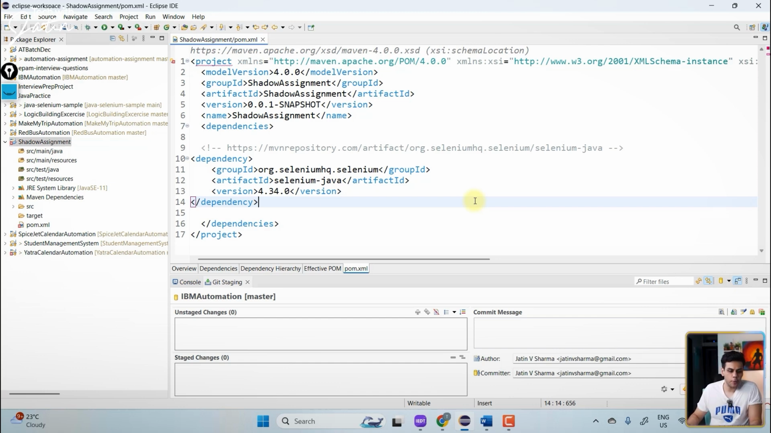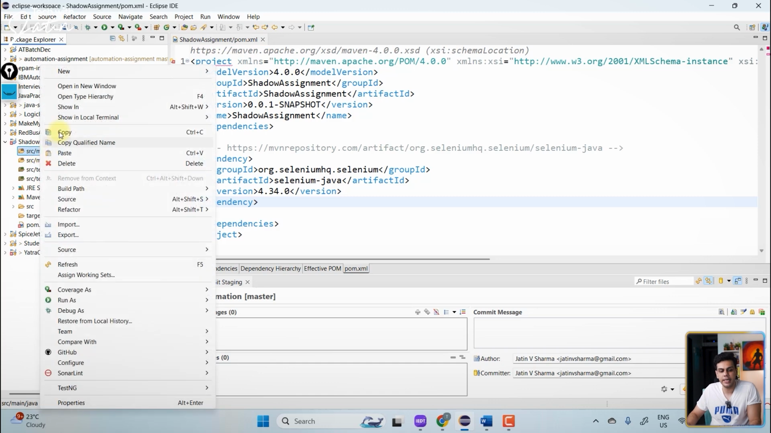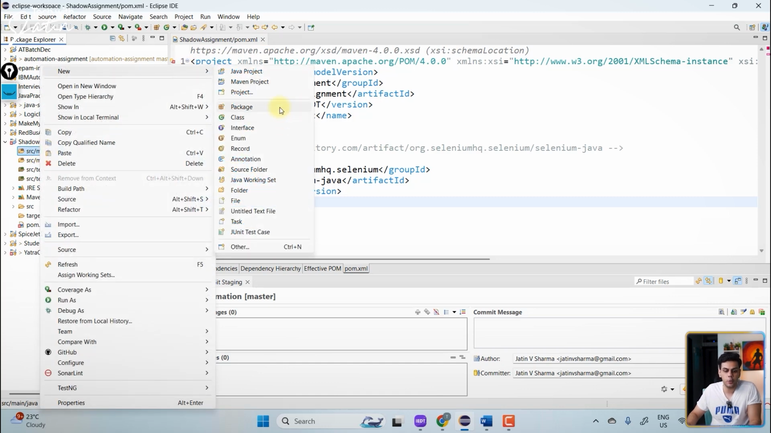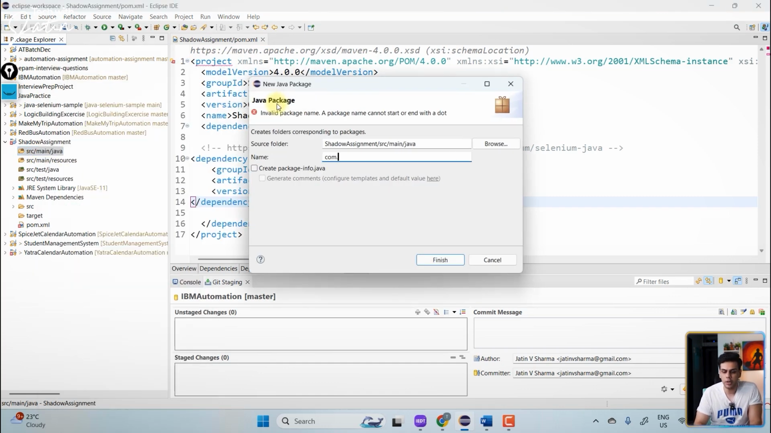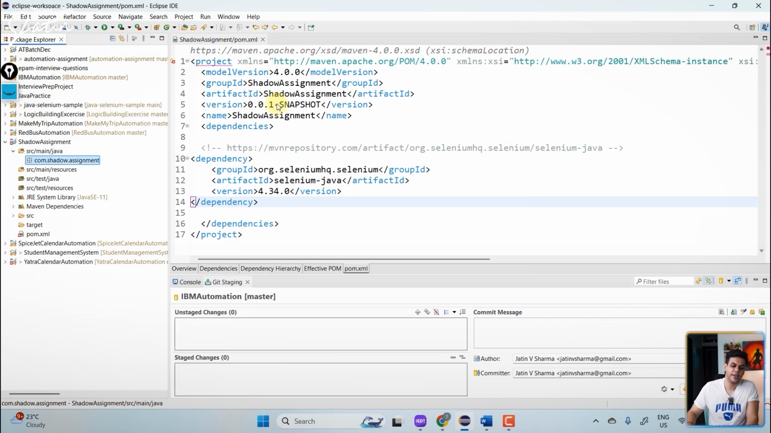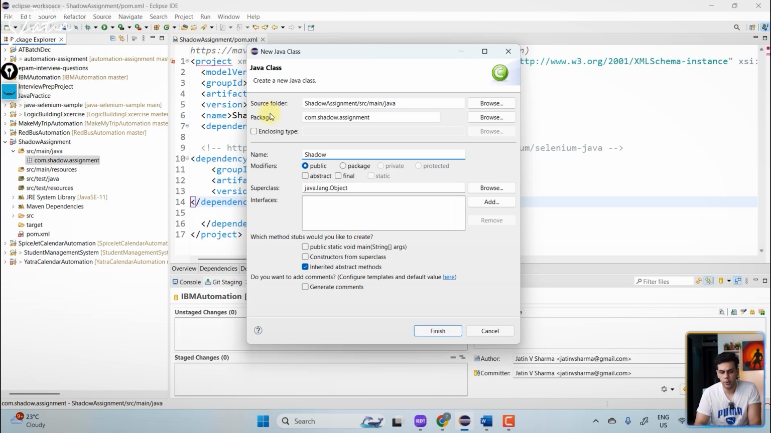All right, guys, I hope you have created the project, added the dependency. Perfect. Now, guys, let's go to src main Java. Inside the src main Java, I'm going to quickly create a package. Let's call this package com.shadow.assignment. All right. And the thing over here, guys, is I'm going to quickly create a class, ShadowAssignment. That's what we're going to do.